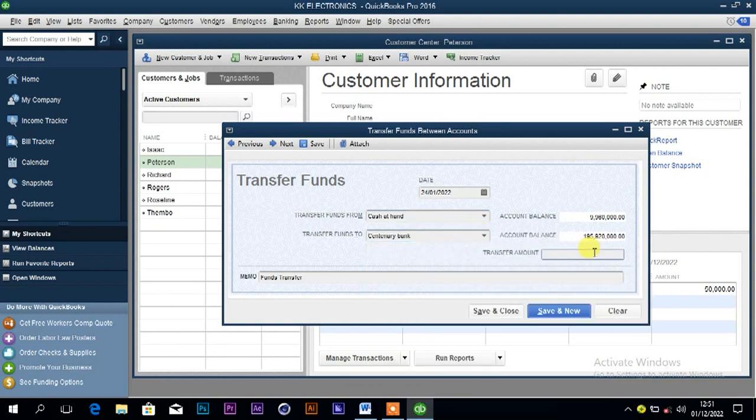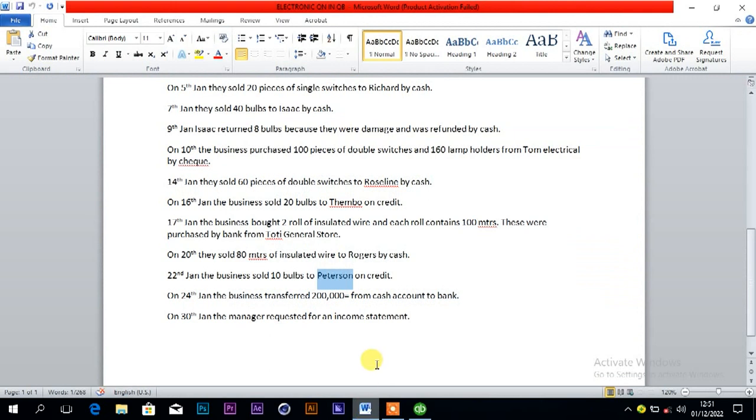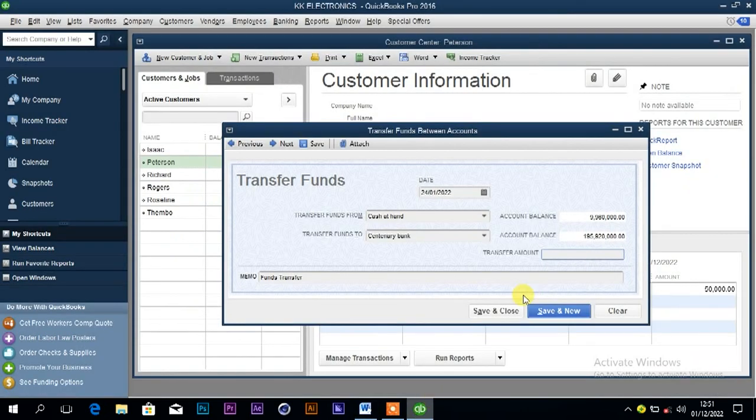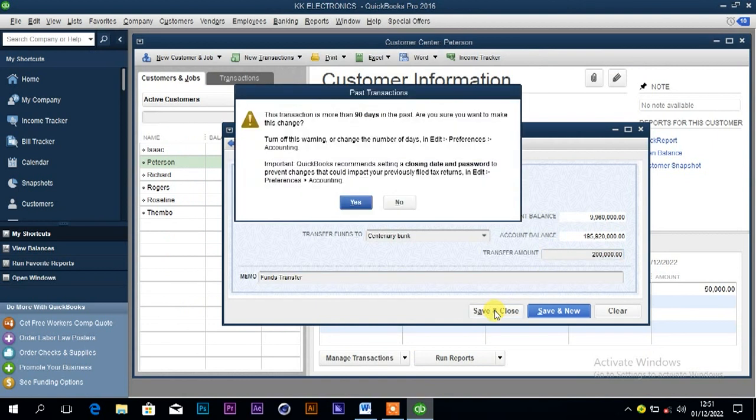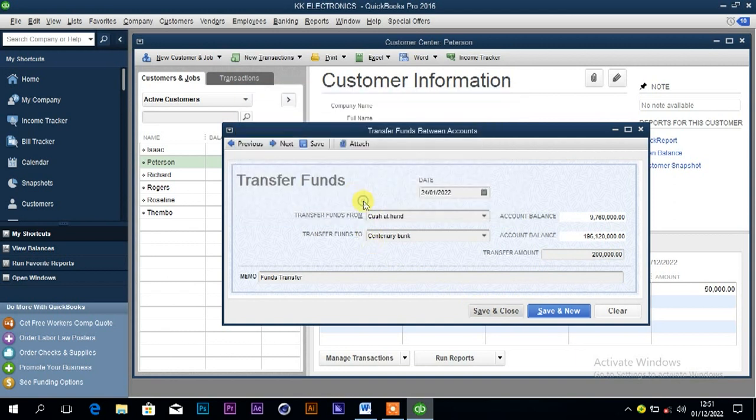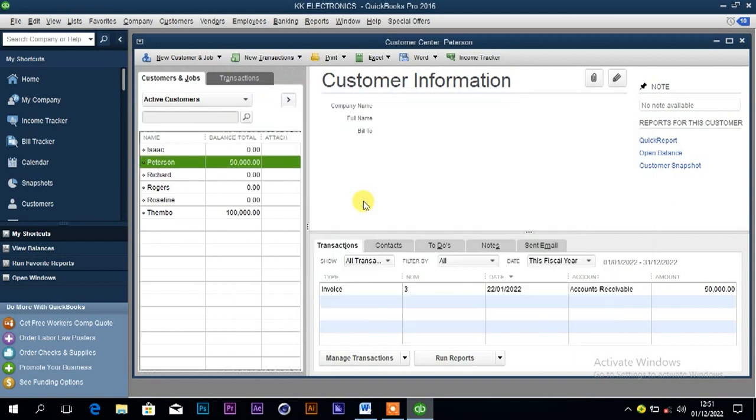Then the amount we are transferring is how much? You come and check here. It is 200,000. So you come and put here the amount we are transferring, which is 200,000, like that. After you come and save the transaction, say yes here. So our transaction is already saved.